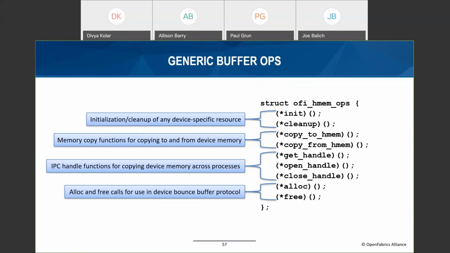So this includes the owning process getting the handle, and the peer process opening and closing the handle when copying to or from it, and then when it's done with it. And then finally, a set of allocation and free calls for using those device bounce buffers that I just talked about, or for any other protocols that might improve performance if the memory stayed on the device. So any provider, like the shared memory provider, can simply identify these scenarios when it might need to copy into or out of the device, or allocate device memory, or use IPC handles, and call the appropriate OFI HMEM ops corresponding to the library that manages that memory.